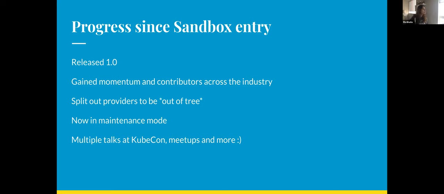So we split out the providers, we went out of tree, now we're in maintenance mode, and we've done a lot of talks. We've done talks with HashiCorp, VMware, Netflix, any partner that we've had, and any maintainer really, which has been awesome.